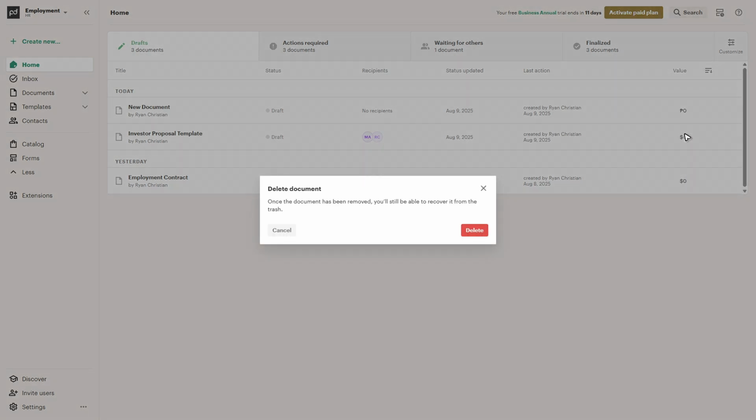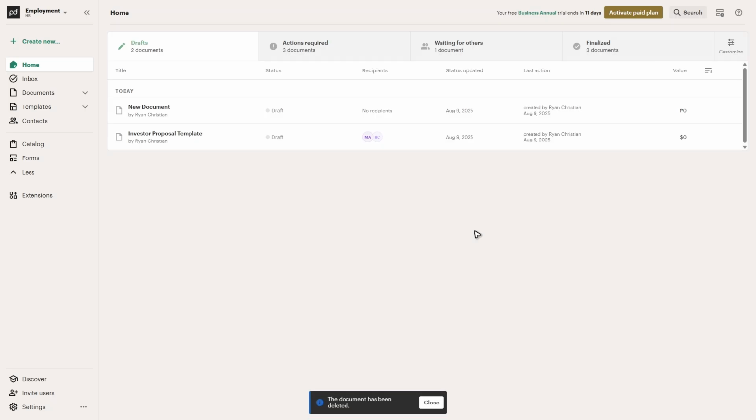There will be a pop-up right here that says, once the document has been removed, you'll still be able to recover it from the trash. Okay. I'm going to go ahead and show you later where to locate the trash bin. Just hit on delete if you're sure and close this pop-up.